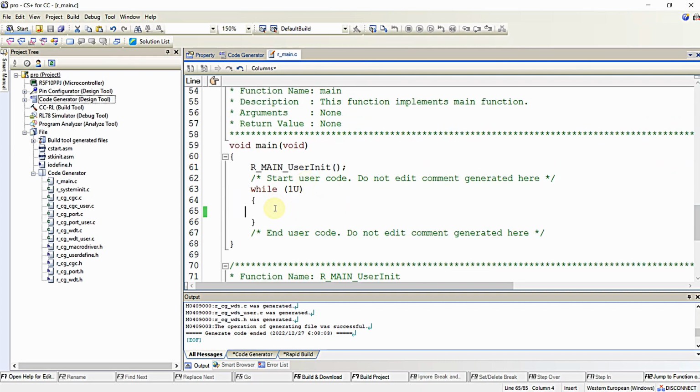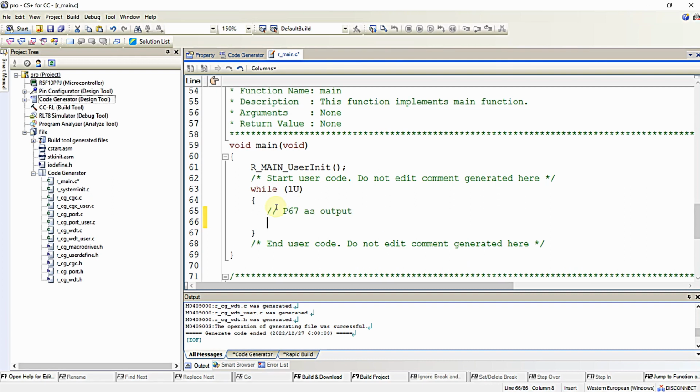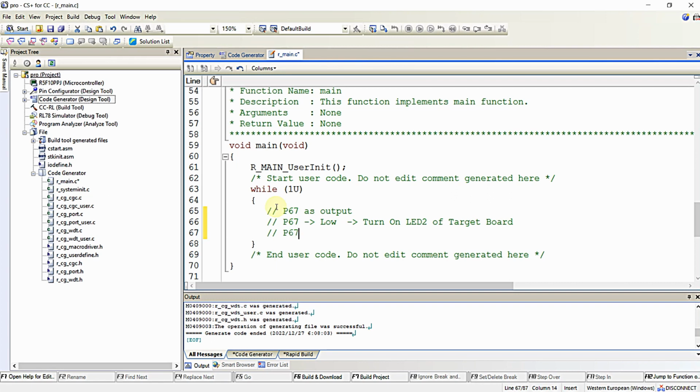So as per our understanding, we have configured P67 as output, and as per our hardware, we just found out that making P67 low will turn on LED 2 of the development board, and making P67 high will turn off LED 2 of the development board that I am going to use.